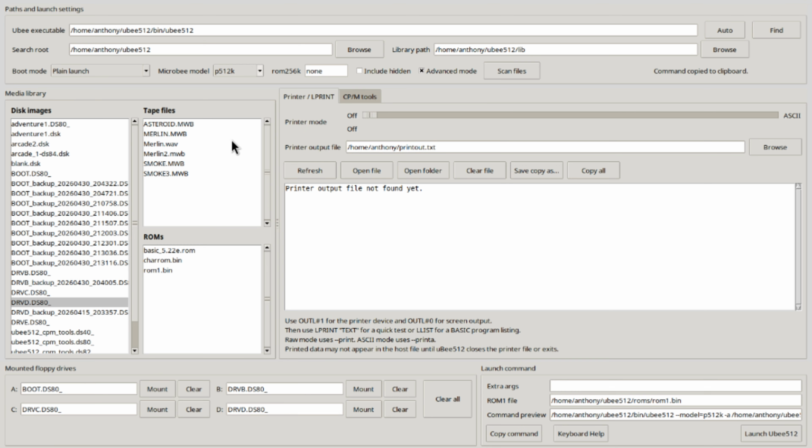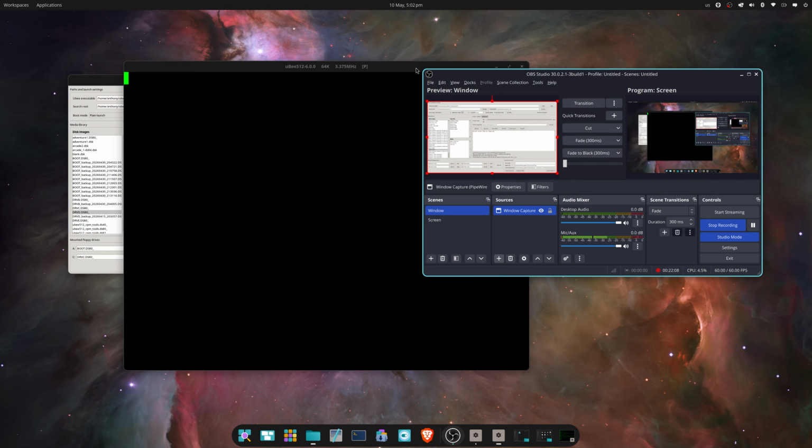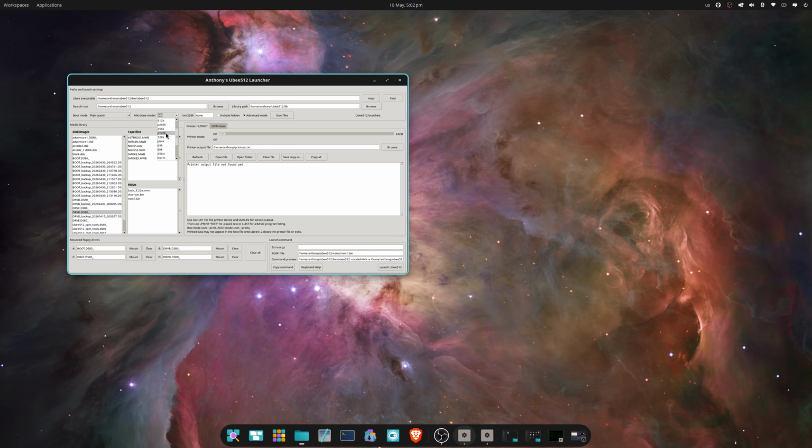If you want to boot a different model, you can select it from the menu over here, or attach that argument to the launch command. When you launch uBee512, then you'll see your emulator launches in that mode. I'm going to go ahead and pick one that works, which is the 512.